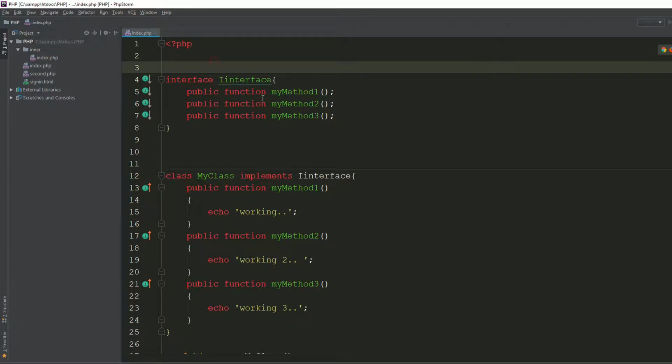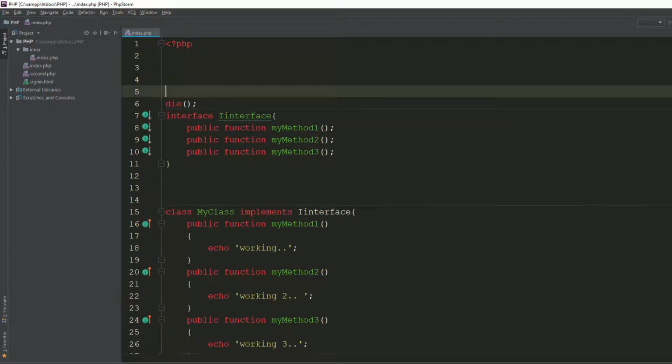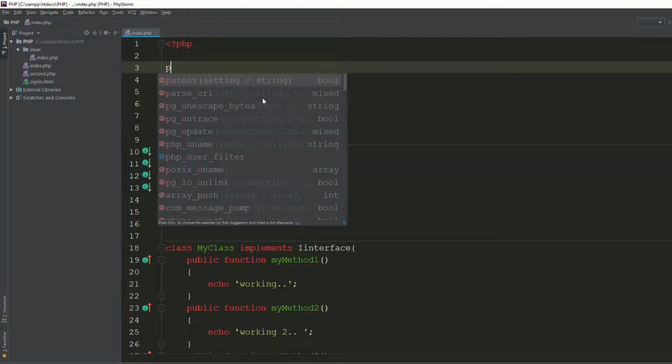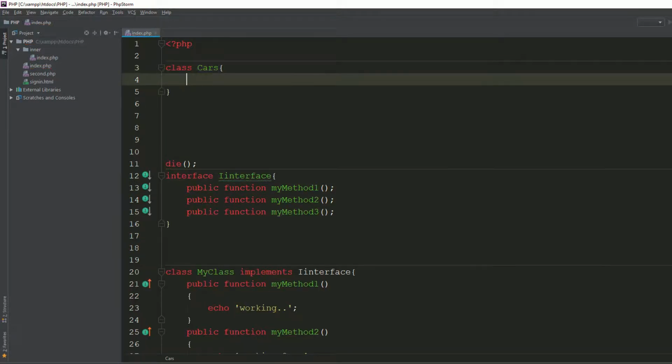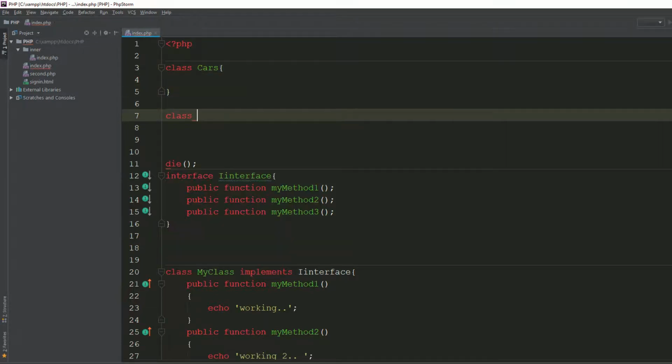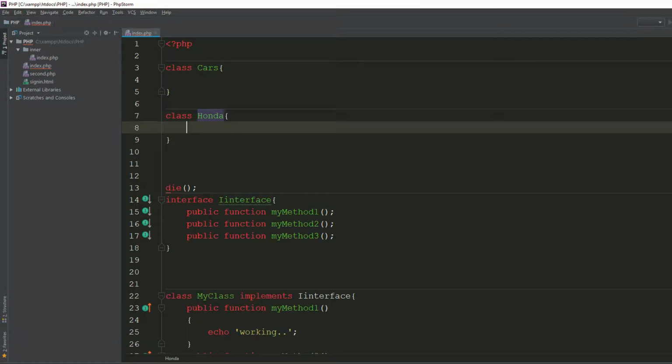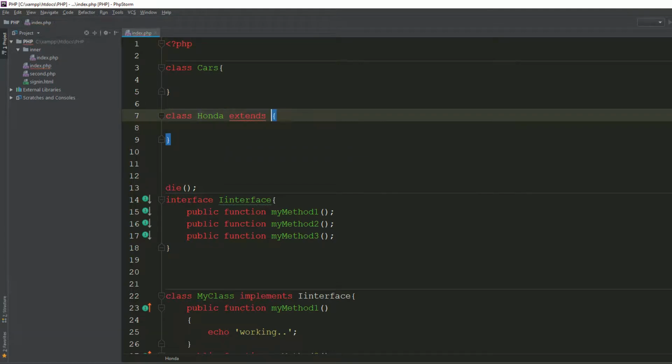How? I'm saying die, so you can easily get the code. Now I have a class, I'm saying Cars. Make sure the first letter is capital. I always use the first letter as a capital. Now I have a Cars class. Now suppose I have another class, Toyota or Honda, and now I extend the Cars class.